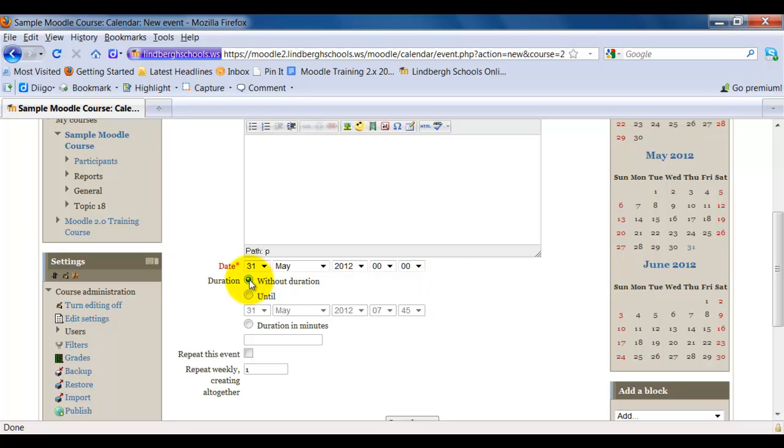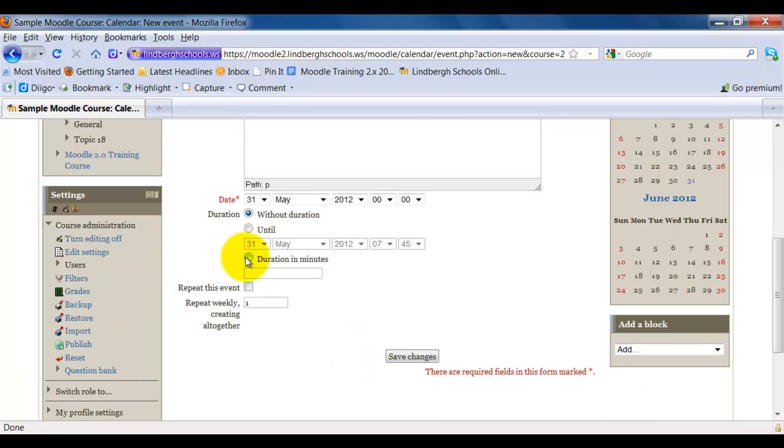If I have it without duration set, it'll just show up on that first date. If I wanted to continue, like let's say this is a week-long thing, I need students to bring something to class for a week, I could click this and set this to, say, Monday to Friday. You can set duration time in terms of minutes. You can repeat the event, so every Monday this is going to happen, however you like to set it up. I'm going to go ahead and click Save Changes.